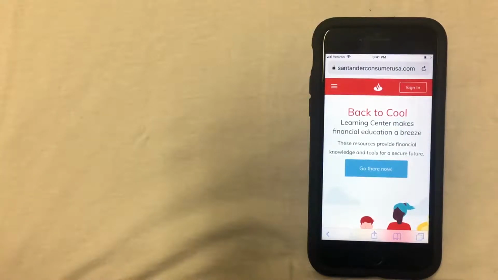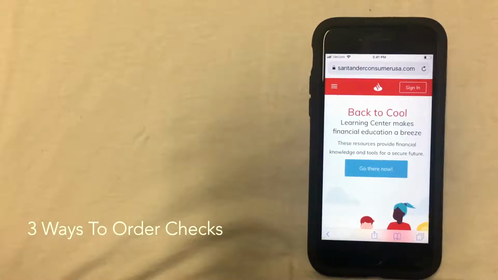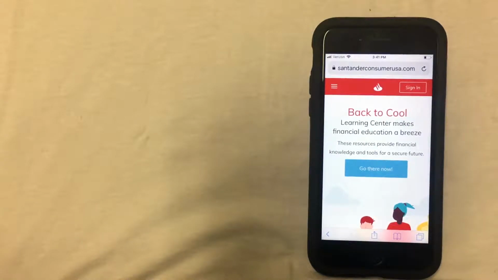So now that we kind of know what a check is, I'm going to show you 3 ways that you can order them. Before we get started, you will need to have a copy of a voided check or something else that has your Santander bank account and routing number on it.